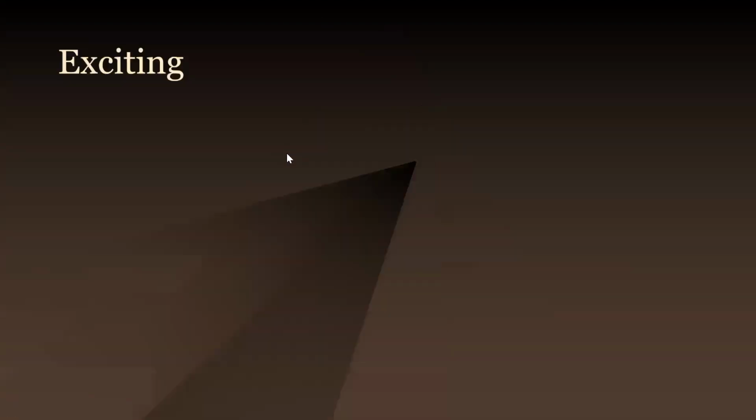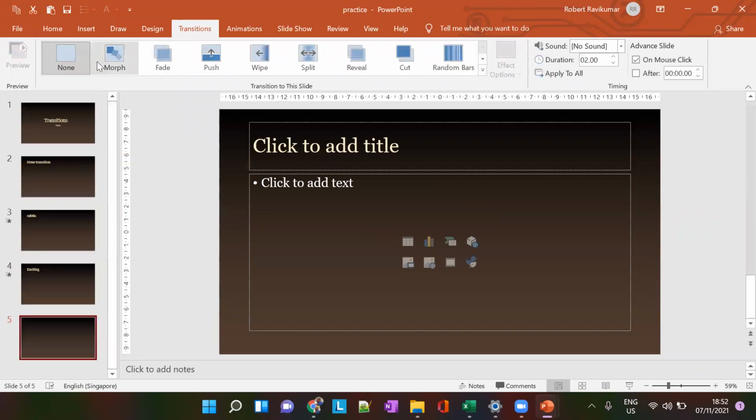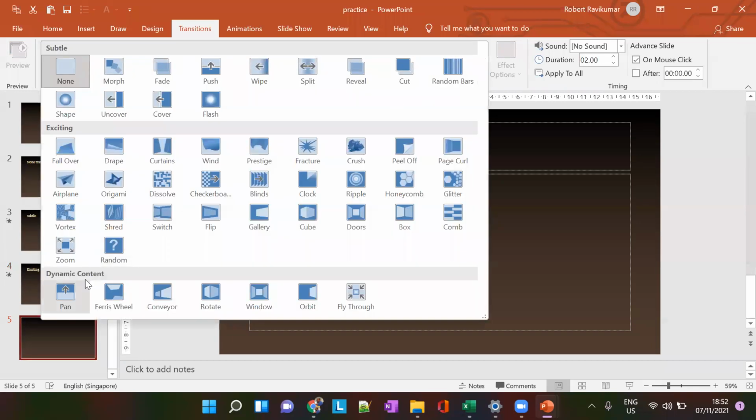Now you can see the effects. It looks like a paper airplane that's being pushed or flown away. That's how the slide transition appears here. This is an advanced transition, and its effects are very good. Looks nice.